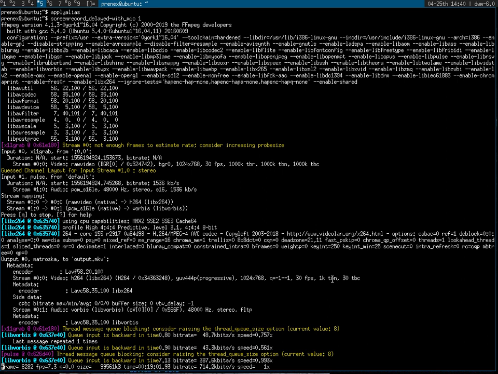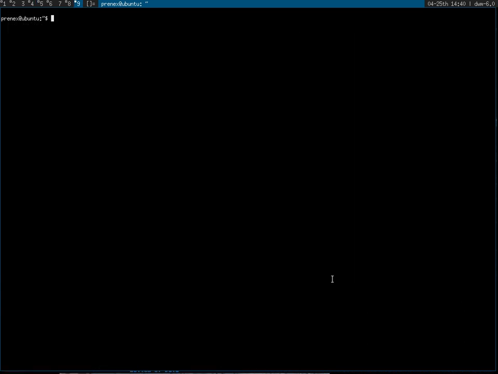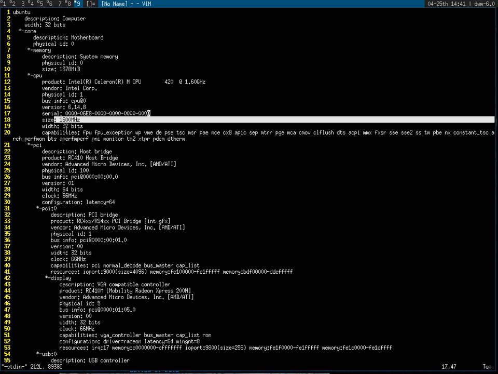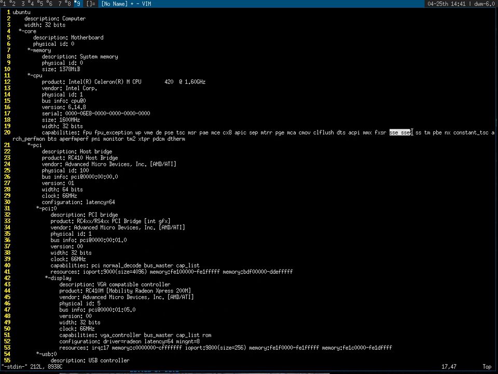And that's right. I think it's very nice for a machine. Once again, I need to tell you, it's 1.6 gigahertz. I can even show you the CPU info. No, lshw. List the hardware capabilities. 32 bits, 1.6 gigahertz, 32 bits. It has SSE, SSE2 and stuff like that. Intel Celeron M CPU, 1.6 gigahertz. Intel Celeron M 420. It's a machine from 2007.